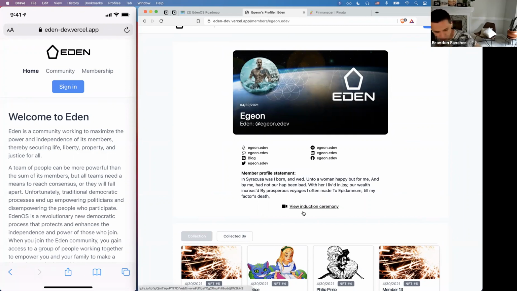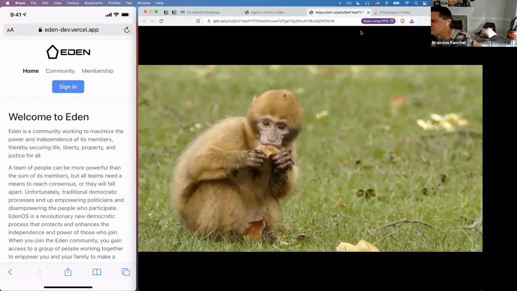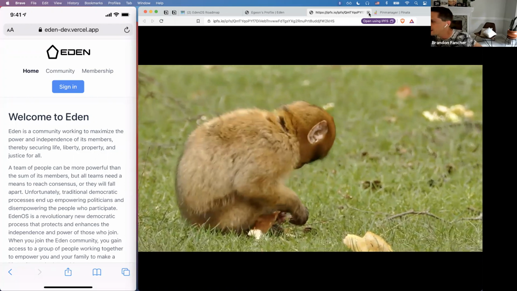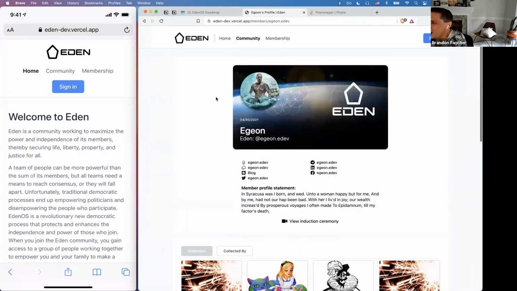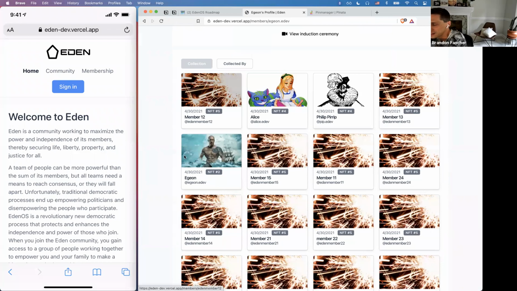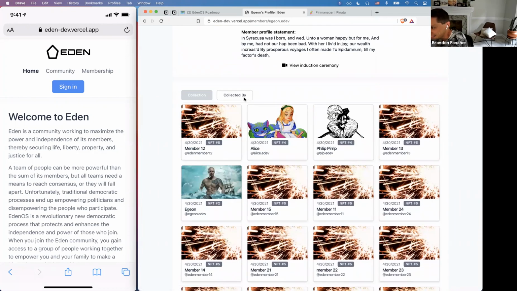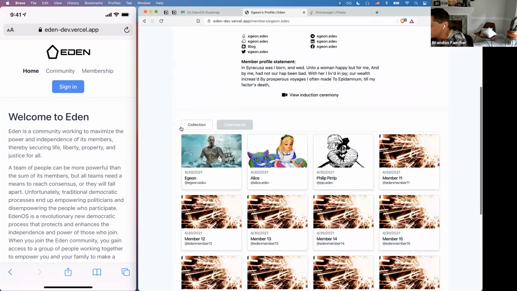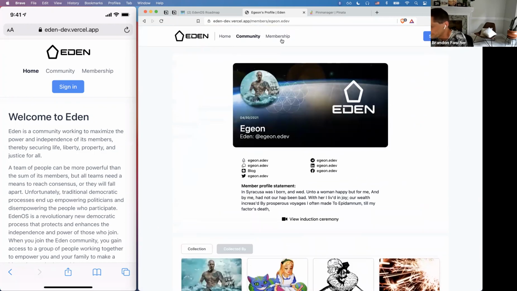We can even go and view their induction ceremony. Right now, that simply links to a video of a monkey. This is not an induction ceremony, but it is a video. And then you can see Egion's NFT collection. He has quite a big collection. He's collecting NFTs for everybody listed here, and his NFT is also collected by several people, so you can see who's collecting Egion's NFTs.